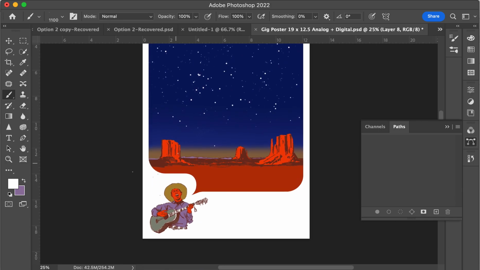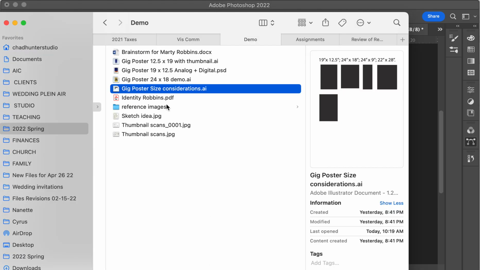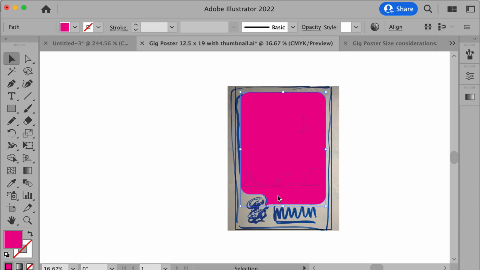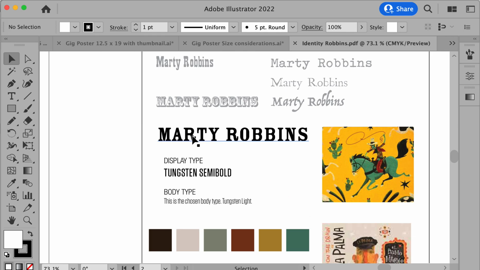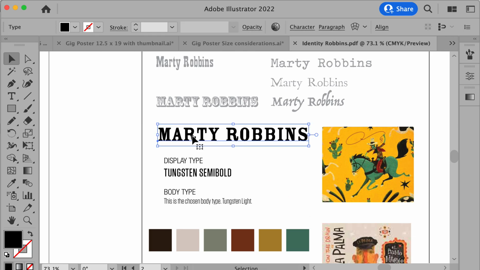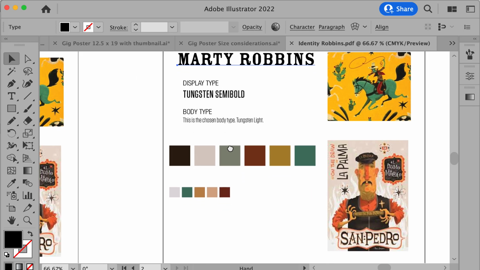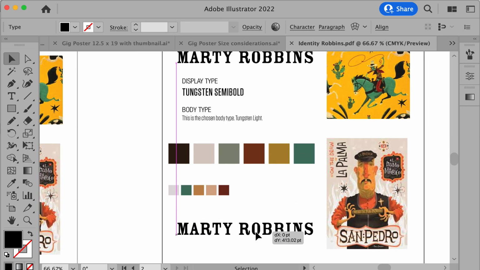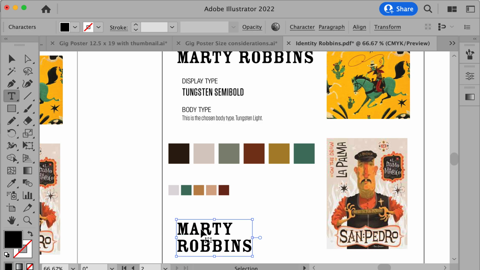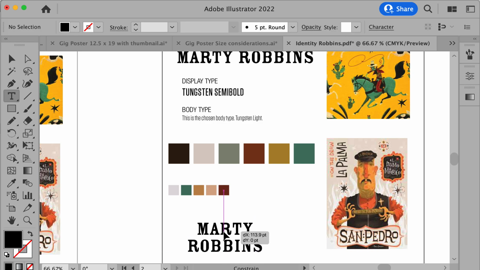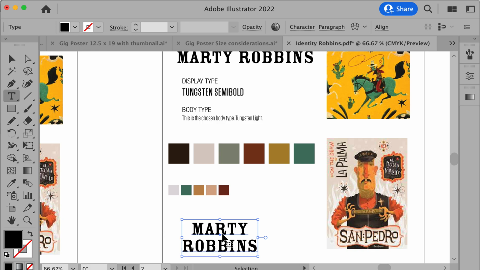And now I put my type in here from my identity. Let me open that up real quick so I can get it right. Yep, here it is. So here's this Marty Robbins. Now, what is not terrible is to take your logo and do it in 2 lines in case you need a vertical one. So whether that's centered or whatever, I'm probably going to use that in this case.